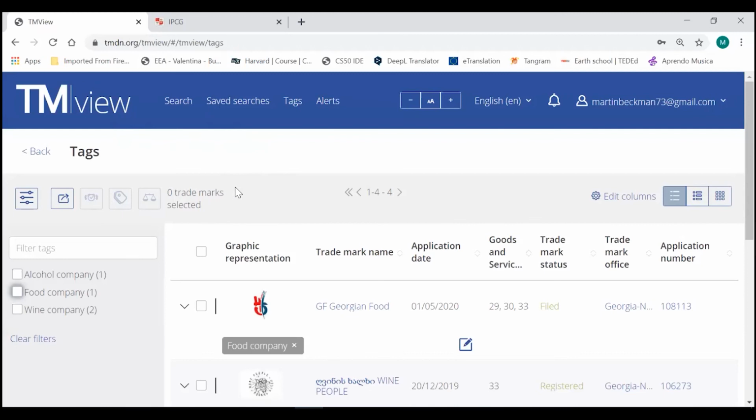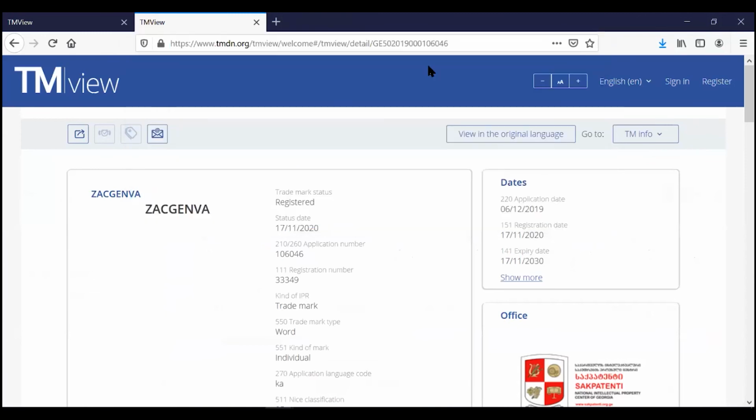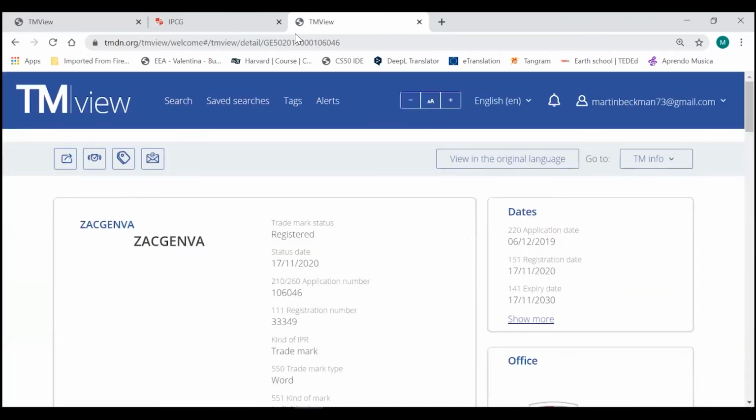Then the last thing I would like to demonstrate is how the national office can actually use TMview as a tool. Because obviously, as you have seen, this is very interesting for users, for attorneys, for individual people, small enterprises to establish an idea of what exists. But the examiner in this case, or other national offices, could also use it, for instance, to verify priority claims.